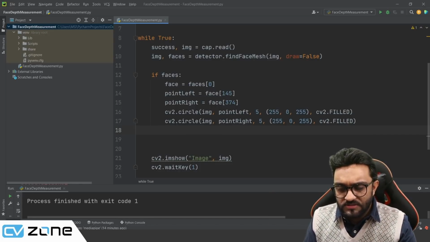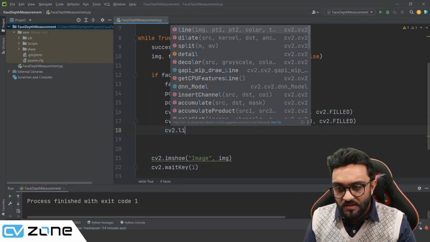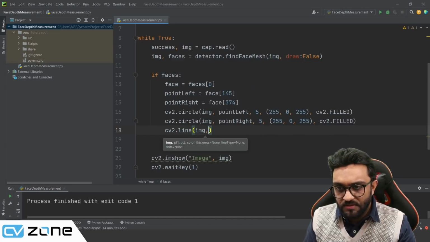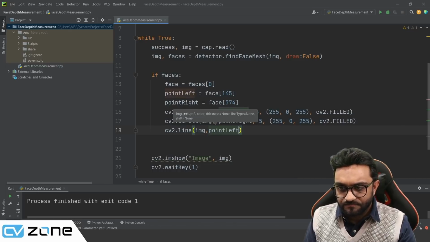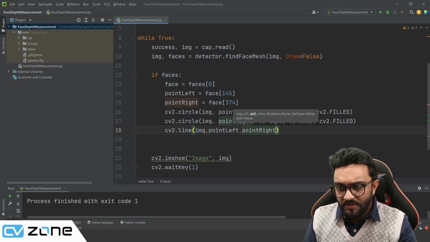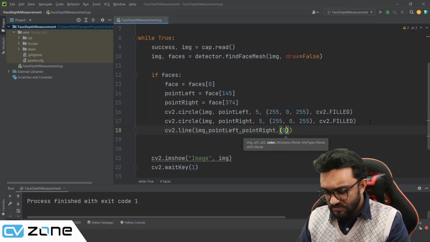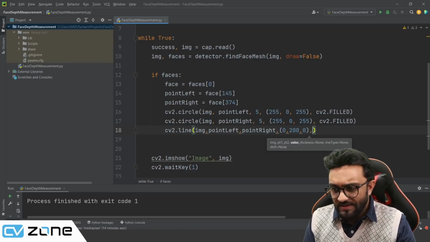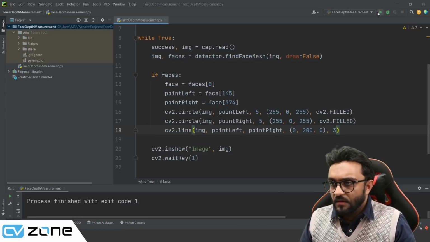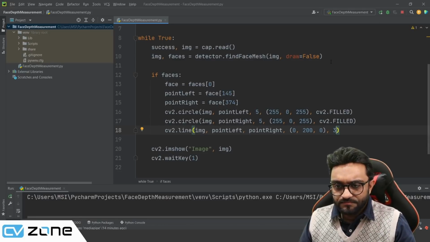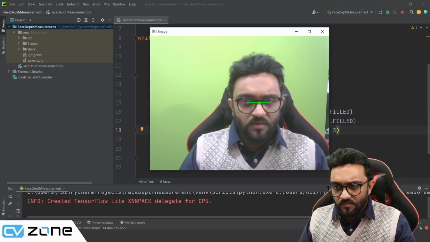And what we will do is, first of all, let's draw a line. cv2.line, and then we will put image, and then we have to give in point 1. So point 1 will be point left, point 2 will be point right, and for the color let's use green. So 0, 100 and 0, it will be a little bit dark green. And thickness, let's give it 3. Let's try that out. Okay, there you go. So now we are getting our points and we are getting the line as well.